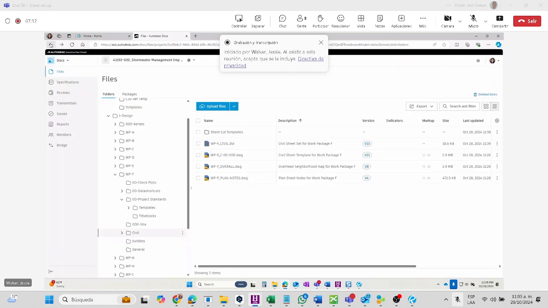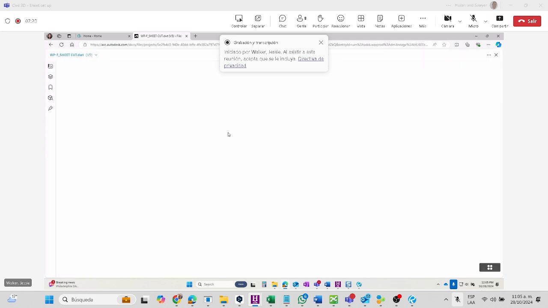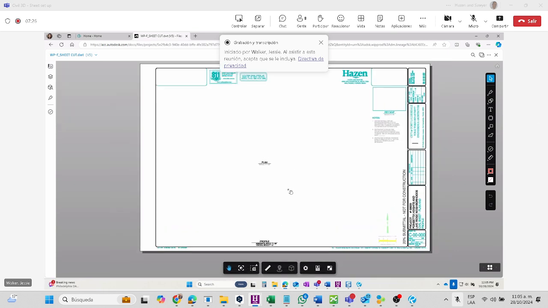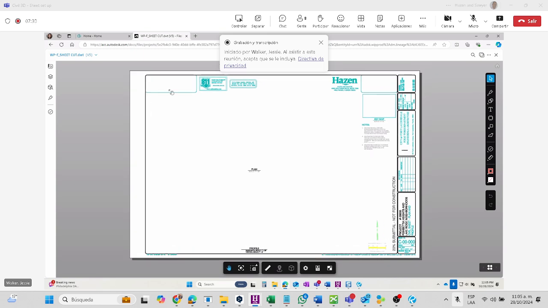So that's an easy way to keep track of all of the notes. And this sheet cut template, this is what we're actually going to use for cutting either a plan sheet or a plan and profile sheet. So this is one of the tabs, and then the other tab is the overall plan sheet that doesn't have the profile below it.